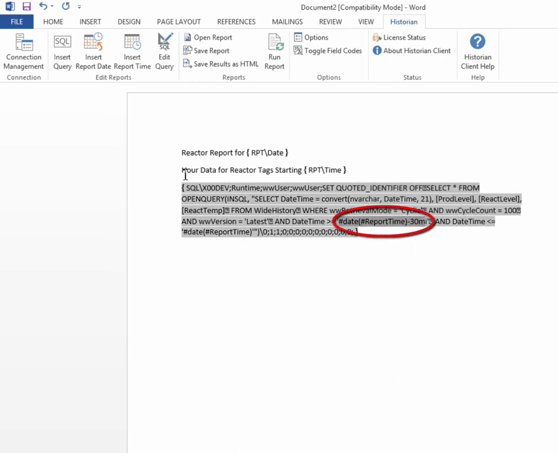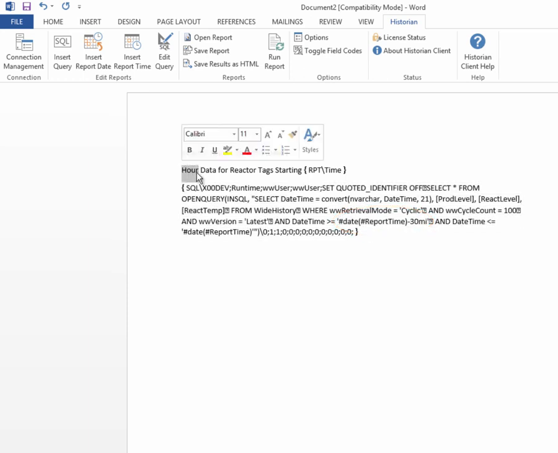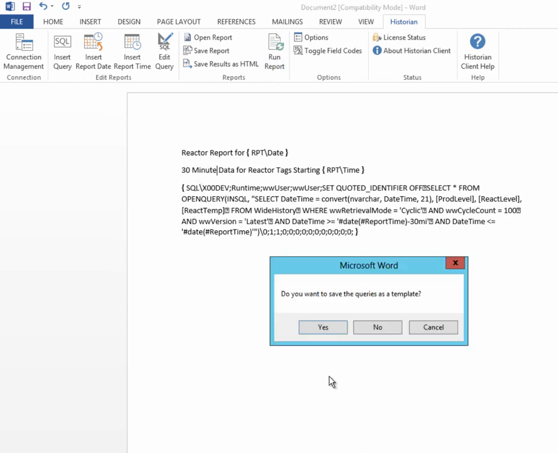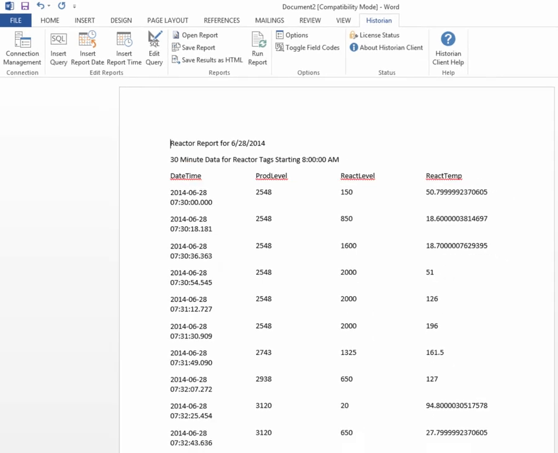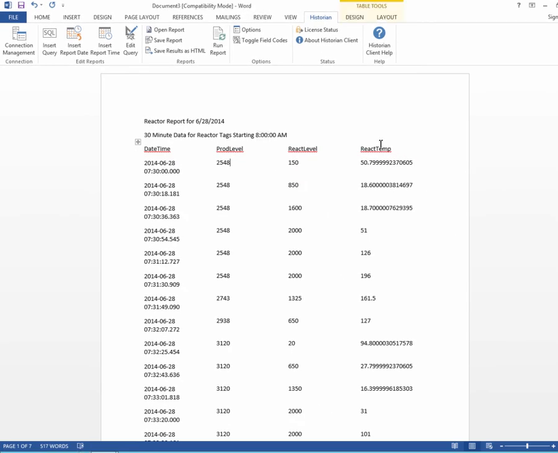Now for the title here, we say our data. We are going to change that to 30 minutes. And now we can click on Run Report. Again, we are prompted to save the template. This time we won't save it, so click No. And now we have our report generated just for the last 30 minutes of data.